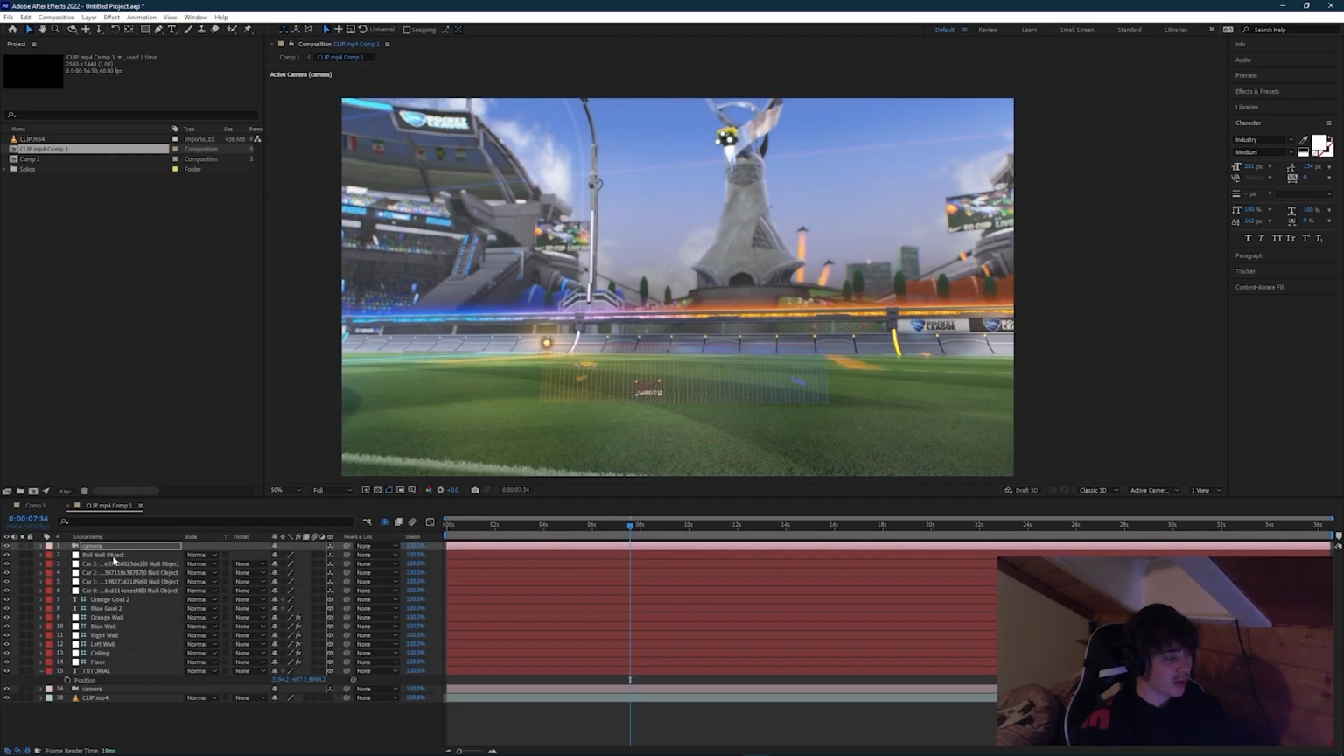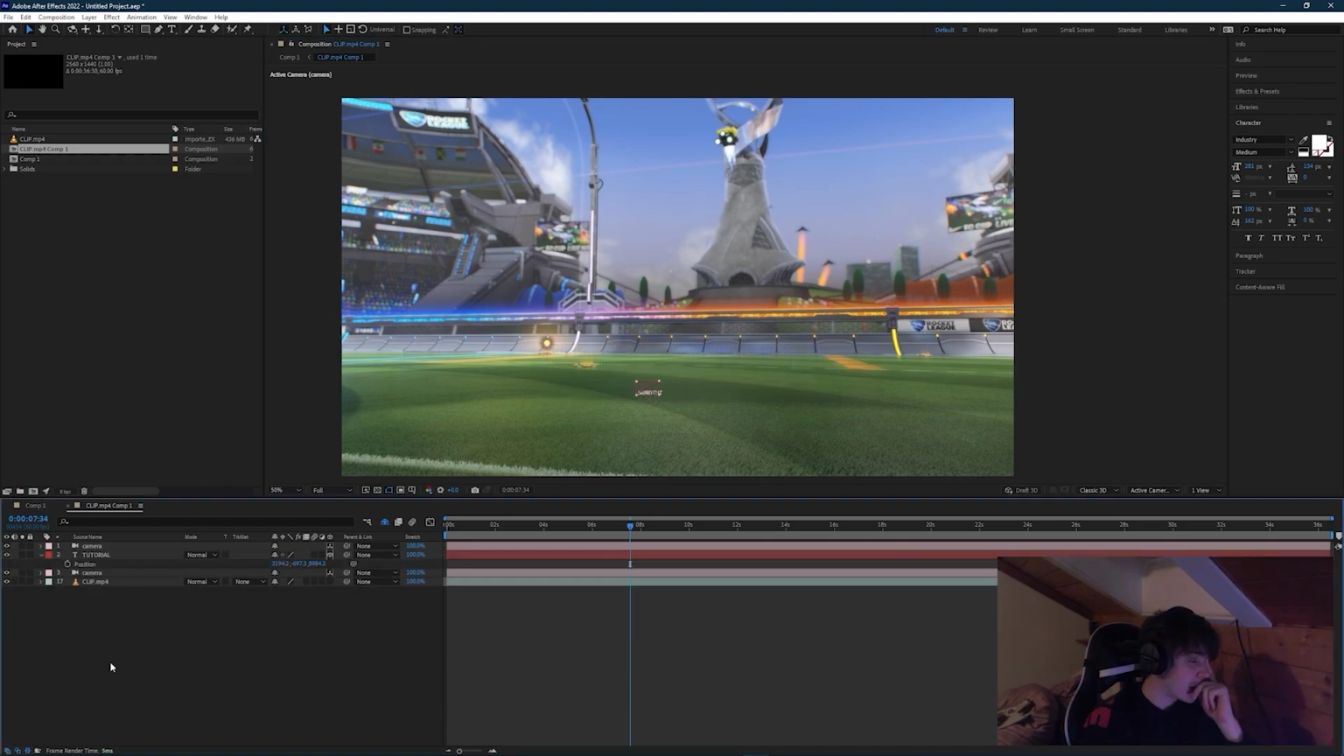And as you can see, it adds all the layers as before. We can delete these as we already have them. Now it's important that we keep the camera though, because that's what's going to tell us where we want to place our text. So I'm going to disable the camera.